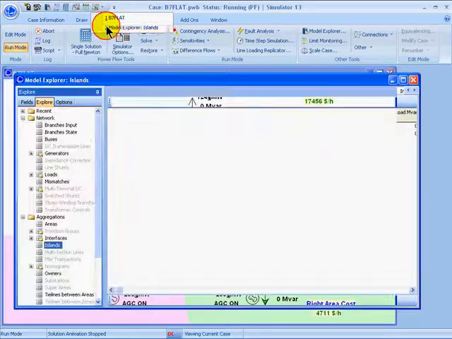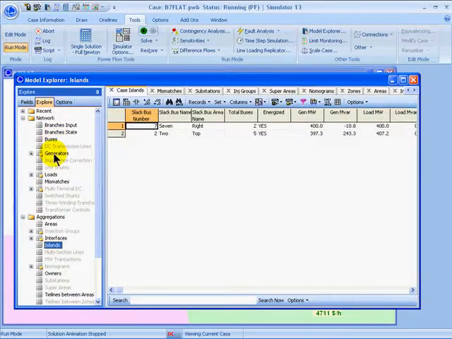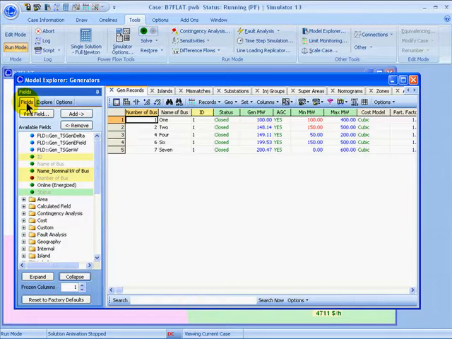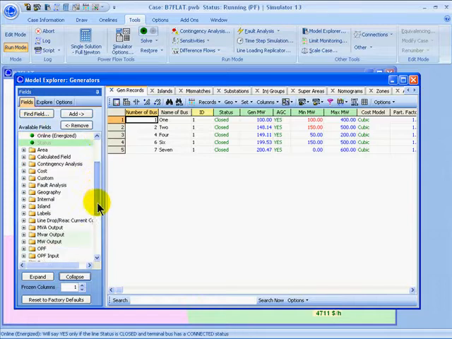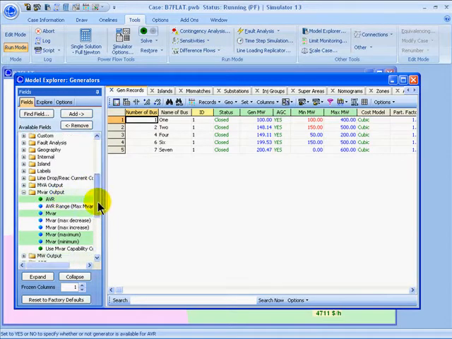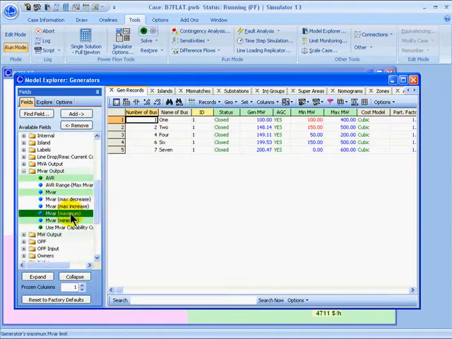And if I click on generators, I can add fields to the display if they're not already there for the reactive power capability. So if I click on the fields and then the megavar output, I can drag some of these fields on, such as whether or not the unit is AVR, the present megavar output, and the minimum and maximum. And, for example, whether the capability curve is being used.